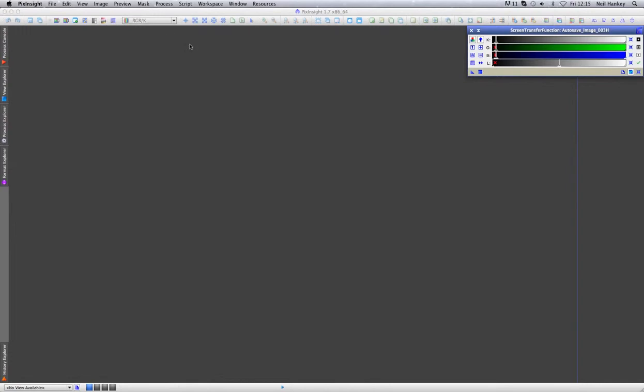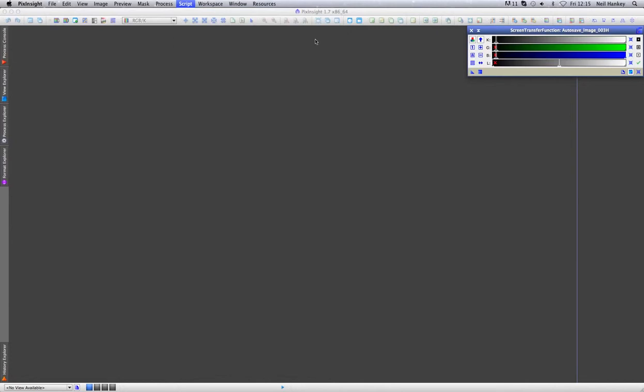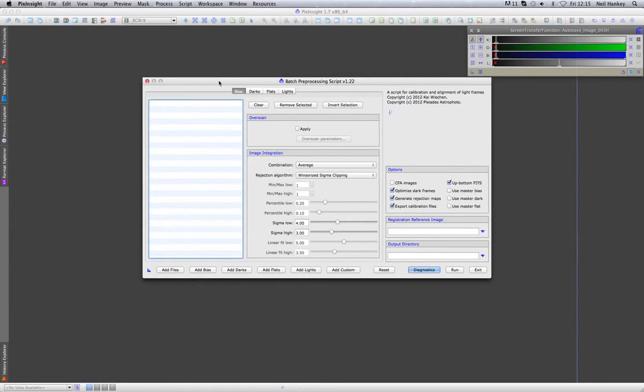Now let's go to scripts and let's open the batch process script. So here you can see batch processing. This is the script we're going to be using today. This script performs automatic calibration and registration of your files, but first you need to add those files to the script, and here along the bottom you can see add files, so add bias, add darks, add lights, etc.